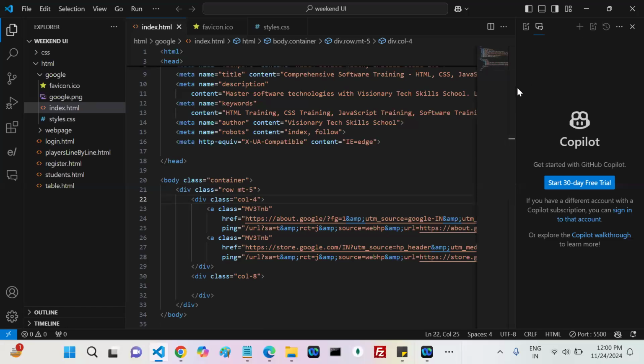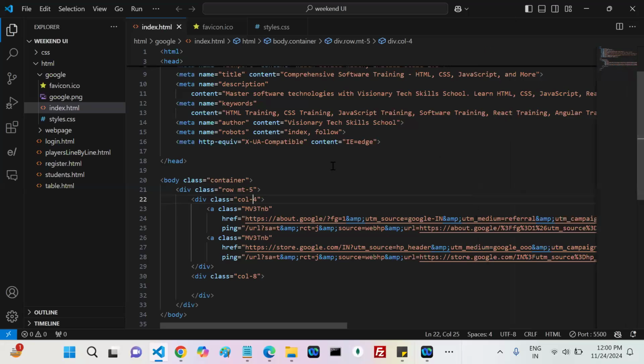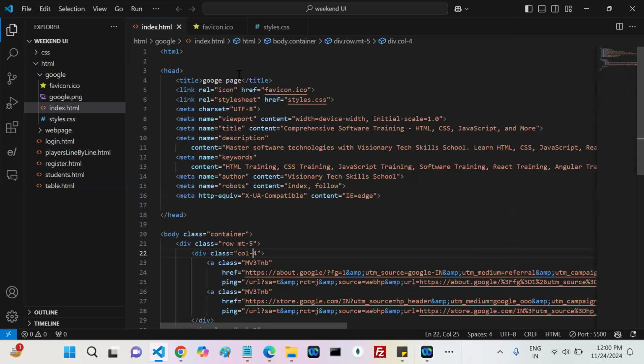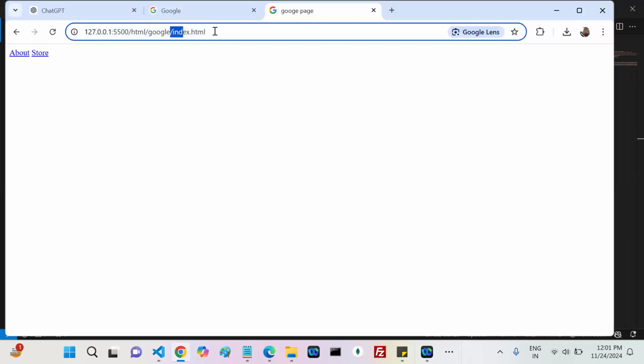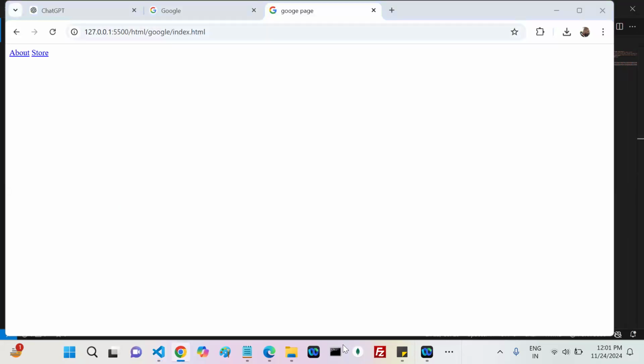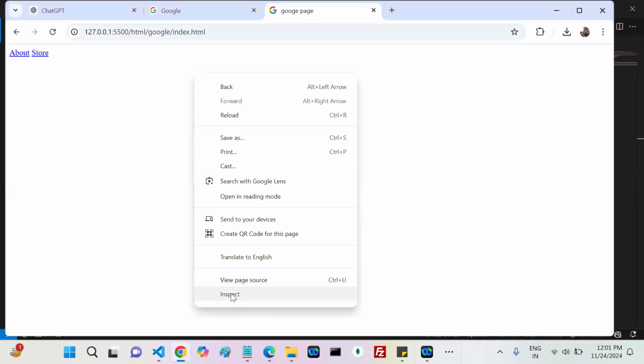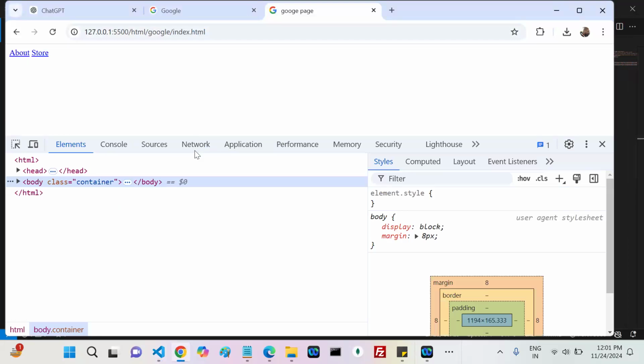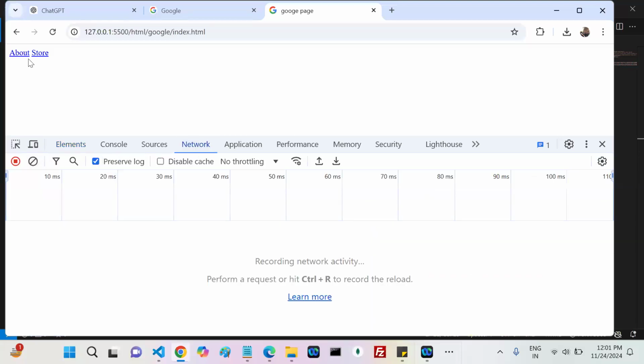If you use Bootstrap classes in your application, first of all, your Bootstrap should load or not. Is my Bootstrap loaded or not loaded? How can we come to know, at the time of loading this particular index.html, whether Bootstrap loaded or not? Go to the network tab, and then come and refresh it.